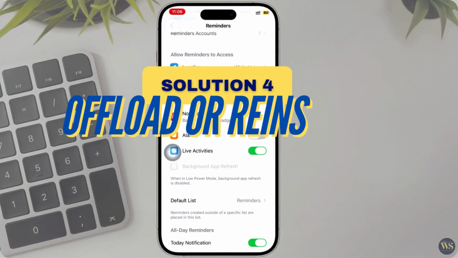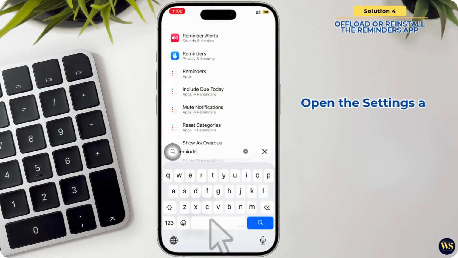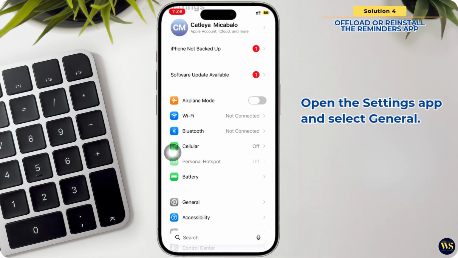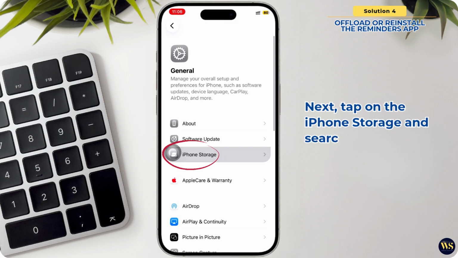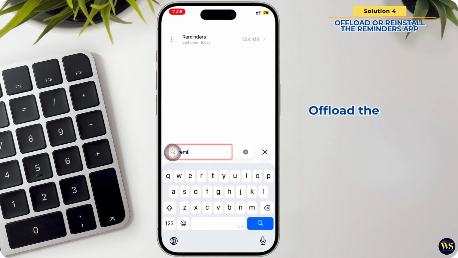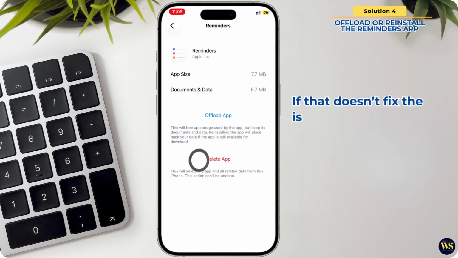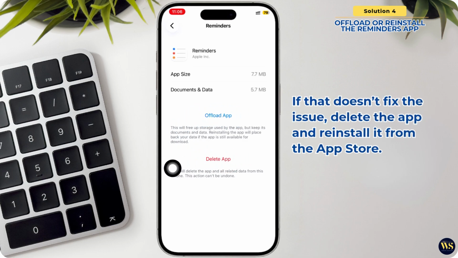Solution number 4. Offload or reinstall the Reminders app. Open the Settings app and select General. Next, tap on the iPhone storage and search for the Reminders app. Offload the app, then reinstall. If that doesn't fix the issue, delete the app and reinstall it from the App Store.